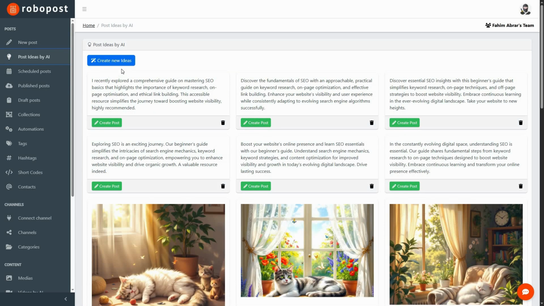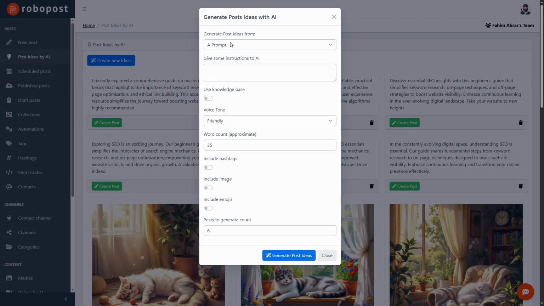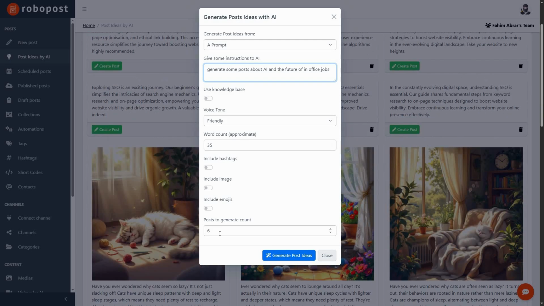We can generate various post ideas on this Robopost. For that, I have to click on this. And I can generate the post ideas from a prompt or even a URL. For example, I want it to be the prompt and I have to provide the prompt here. So for example, I want the AI to generate some post ideas about AI and the future of in-office jobs. I can also use knowledge base for that, but I do not want to do that. I can select the word count and I can also select how many posts I want. For example, I want it to create 5 different posts. So now just click on generate post idea.